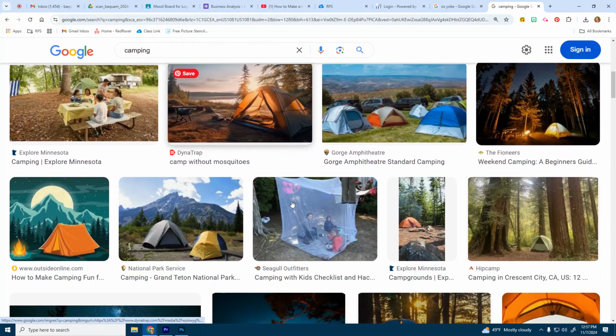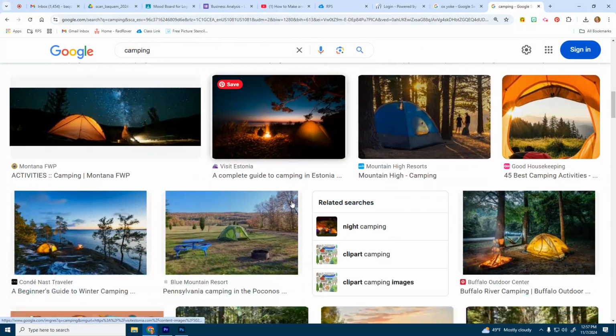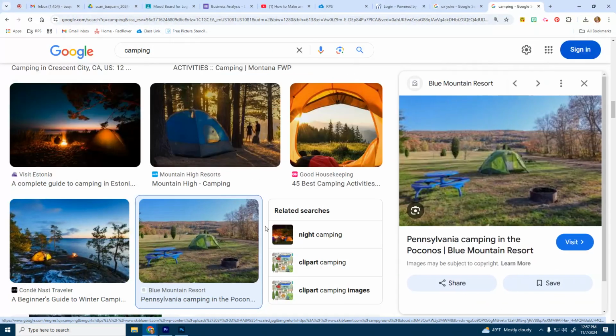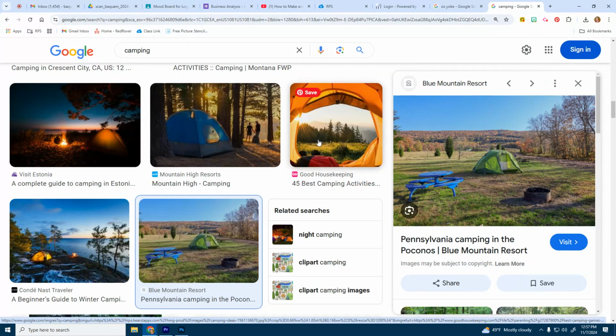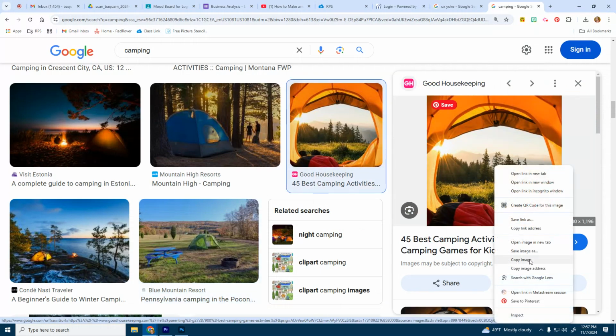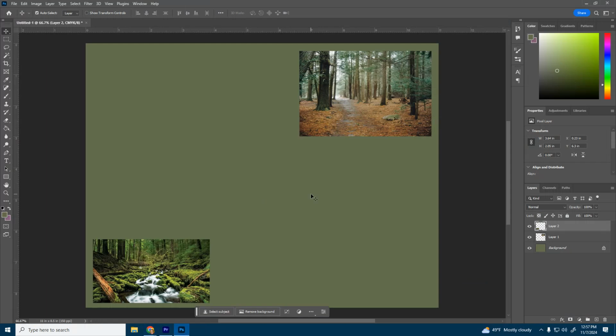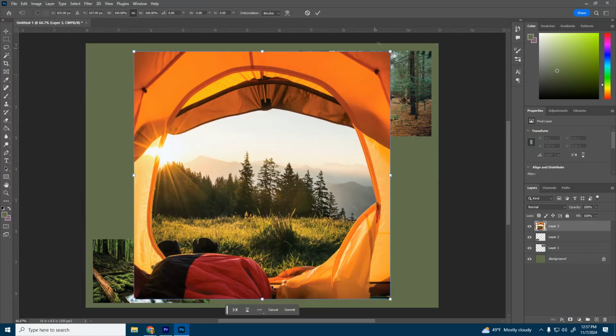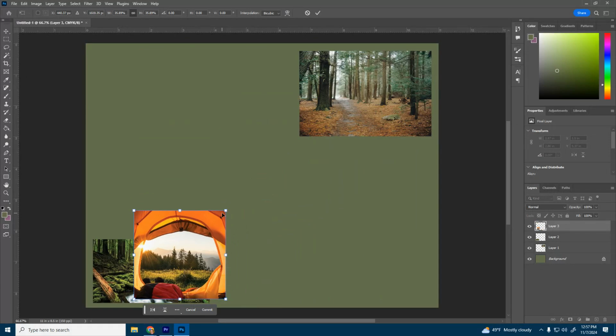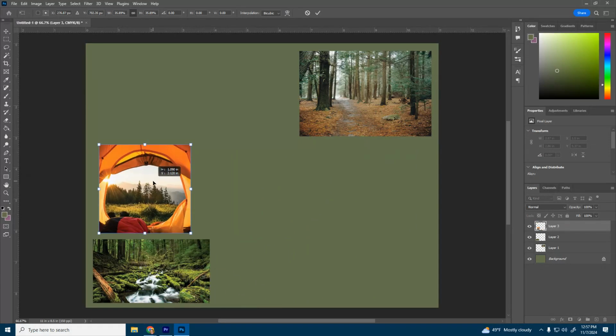Just going to find kind of a campsite image. It doesn't give me a location, but maybe something like this. Actually, no, I like this because I like the view from the camp or the tent. Okay. So kind of collecting your images that you think you might want.